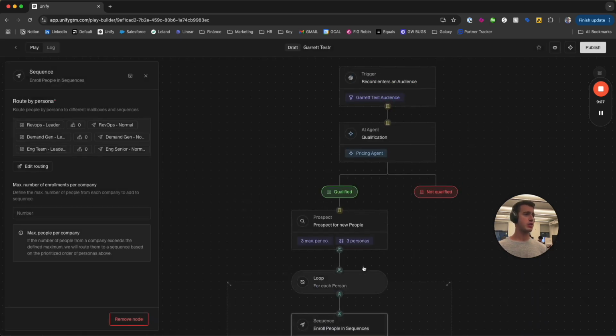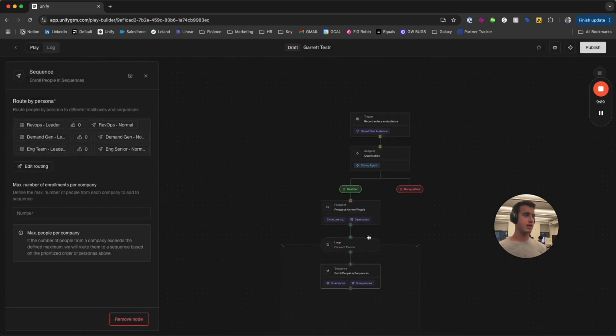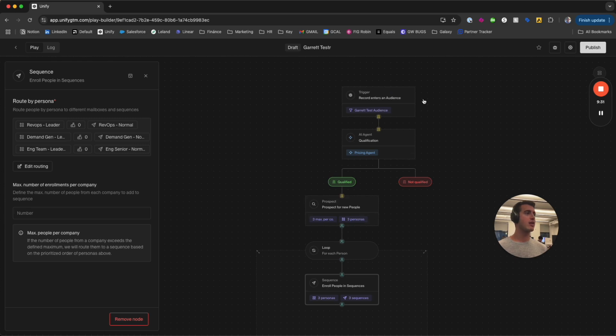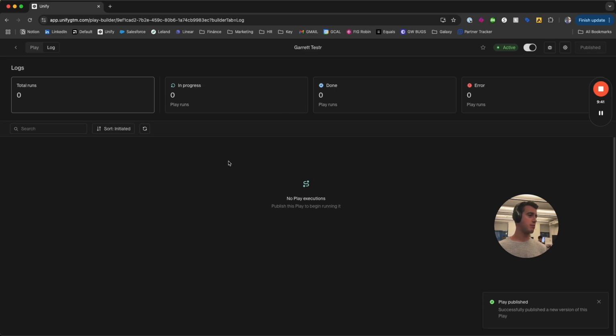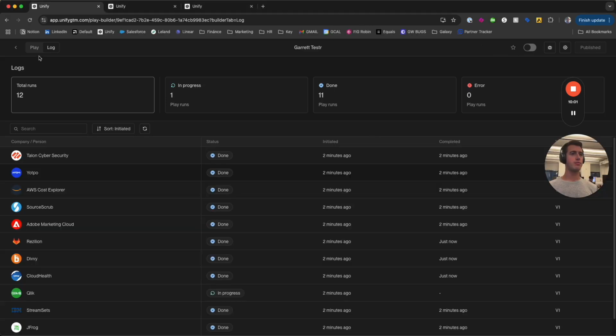Now, this is what the play looks like. You can kind of play around, look at it, and then the really cool part is once you go ahead and publish this play, which we can do right now, we'll actually begin to see the play begin to run. Now, what's awesome is in the actual log part of the product, we can see what the outcome was for each run of the play.